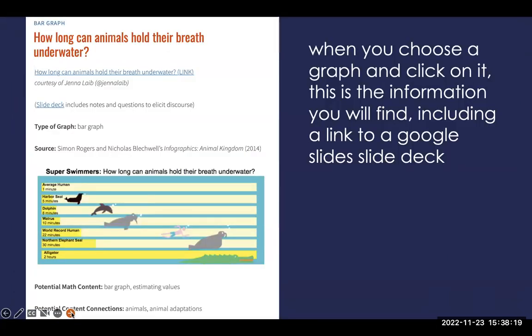And then when you click on that graph on the website, this is all the information that you get. You get where the original information came from, the slide deck, the type of graph it is, the source, and then the potential math connections, etc.